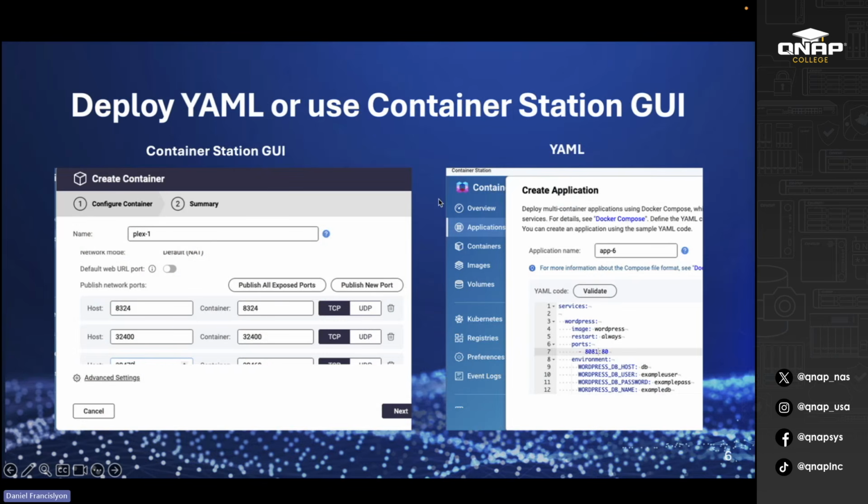So in Container Station, there are two main ways to deploy a container. You could use YAML. So you go to Container Station, click Application, click Create, and there's a place to paste your YAML. Or two, you can use the Container Station GUI, where the ports show up and you just put the ports there. And through the GUI, you can also add NAS folders. So I'll be demonstrating both today.